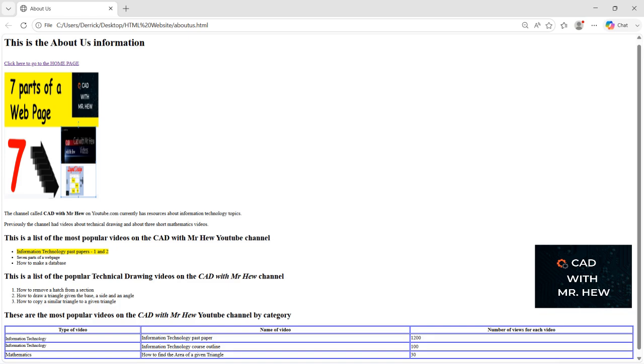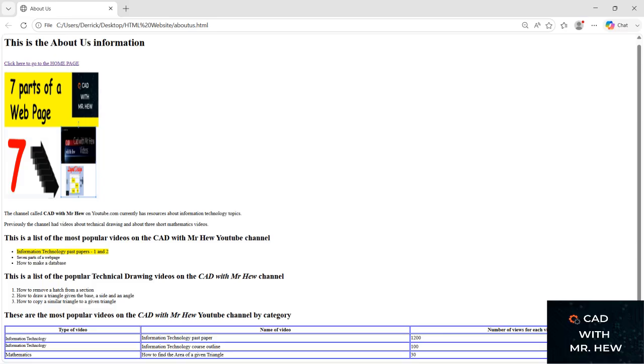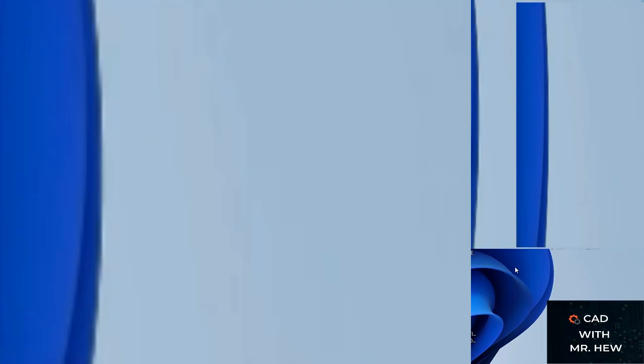In today's video, I'm going to show you how to make a web page using the HTML language. So the first thing I'm going to do is make a folder on my desktop, or you can choose to make the folder wherever you prefer to save it on your computer. If you want to save it in My Documents, for example, you can save it there. But I'm going to save my folder on my desktop.